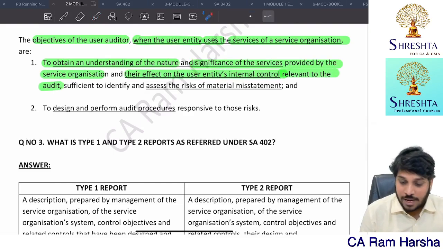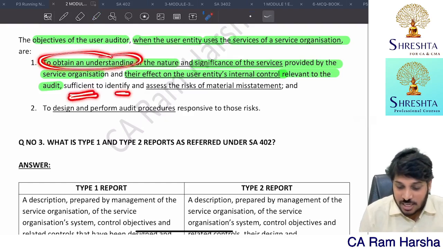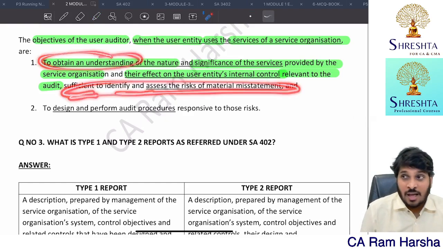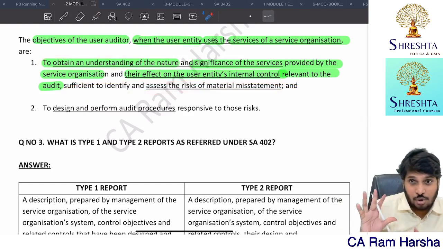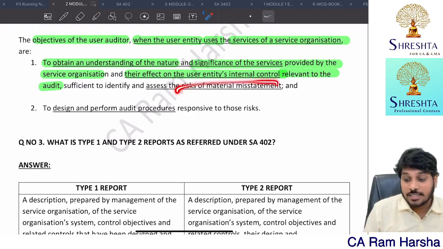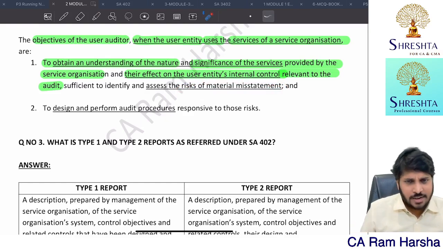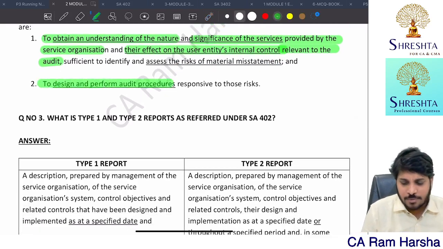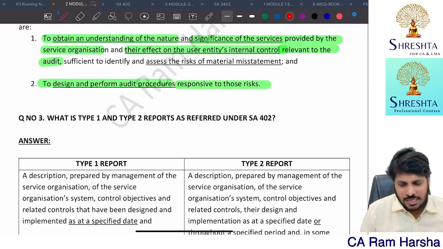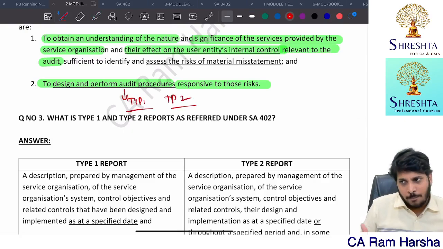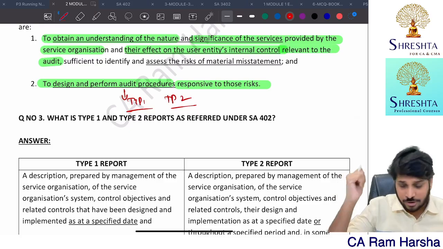So you have to obtain an understanding that is sufficient to identify and assess the risk of material misstatement. Whether the service organization's systems, controls and policies are fine, or something can go wrong? You have to do risk assessment. And once you identify the risks, you have to design and perform audit procedures responding to those risks. Generally, you don't find this in reality, because you take a type 1 report or type 2 report and just based upon that you conclude something and go further.